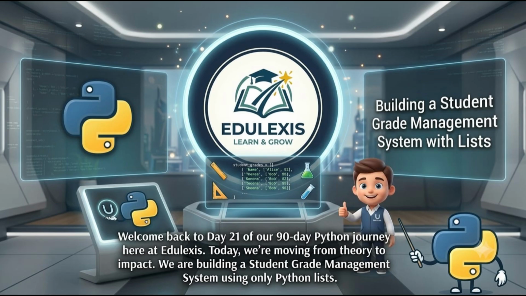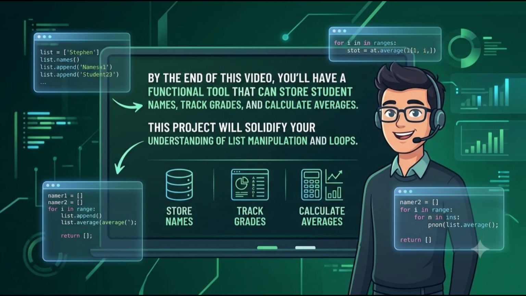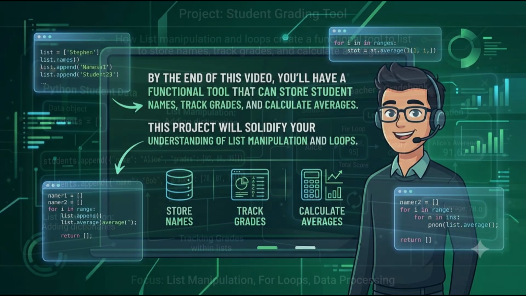Today, we're moving from theory to impact. We are building a student grade management system using only Python lists. By the end of this video, you'll have a functional tool that can store student names, track grades, and calculate averages. This project will solidify your understanding of list manipulation and loops.